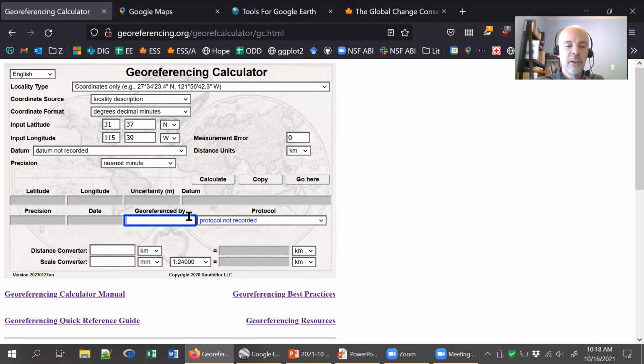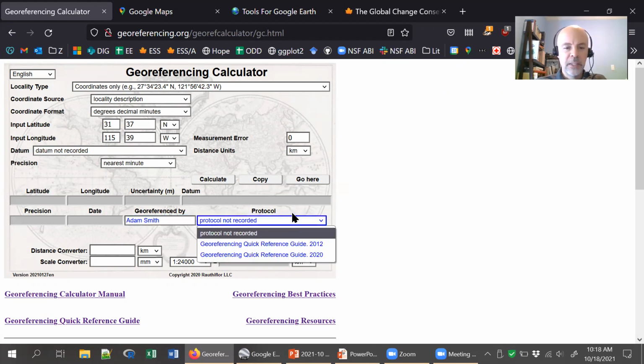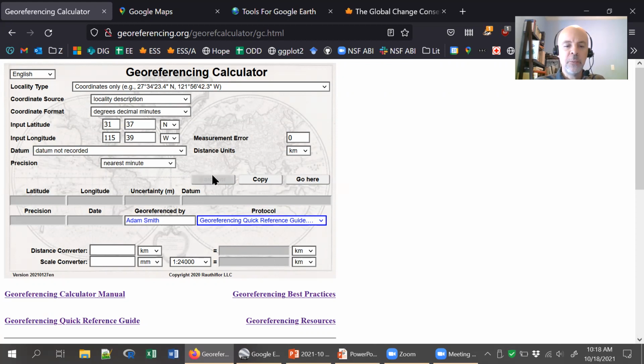So I'm going to fill in two other boxes. Let's see, I'm going to say who did this. I did it. And the protocol we're using, basically it's this tool that you're looking at, Geo-Referencing Quick Reference Guide 2020, and we're done. We click calculate. It fills in these boxes.